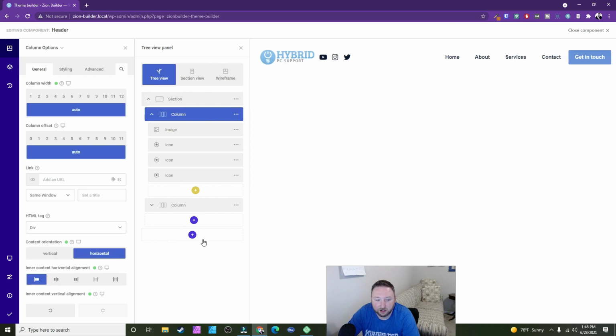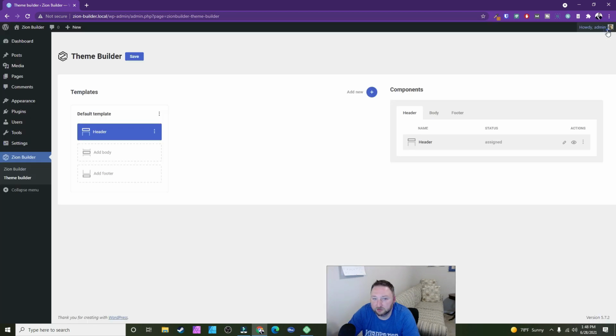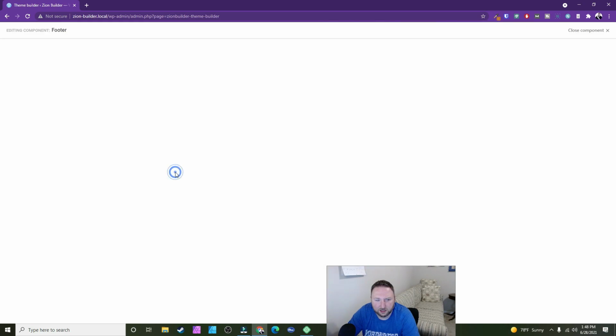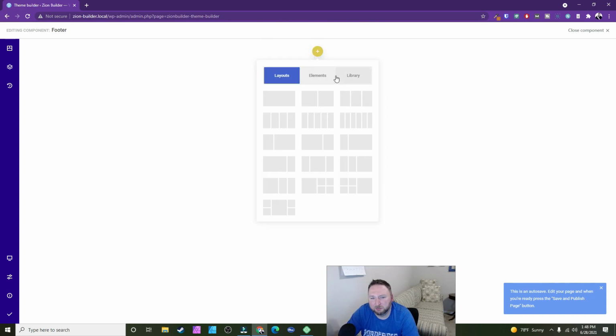Let's set that to auto. Let's save this. Let's publish it. Let's close it. So now let's add in a footer. So it does say assign. Let's add in a footer and let's edit it. See, now it says footer. I don't know why that happened. That might have been a bug.